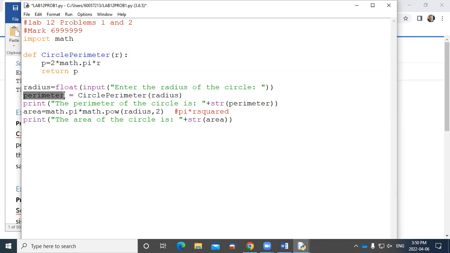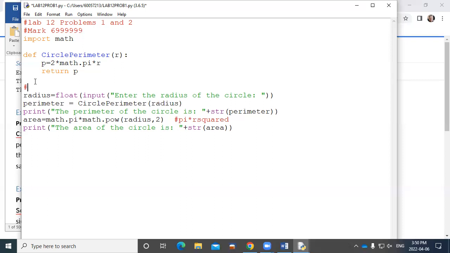I've got a global variable called perimeter. What happens in this statement here? This is the 2-step process in a function, right? First, we define the function. Here, we're defining the function. Then here, this is the main program that's starting, right? In the main program, we call the function, and we call the function by its name, and we pass any parameter to it.